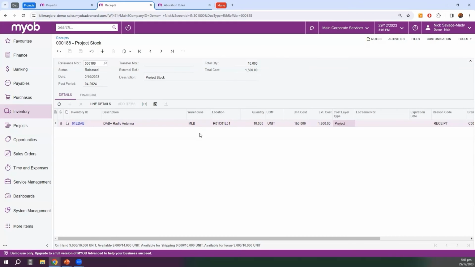But when I release it, you can see down the bottom, it now shows 9 of 14. Now that means that we've got 9 in stock for this project, but we've got 14 in total within that warehouse location. So it allows you to kind of see for this project how much stock we've got.